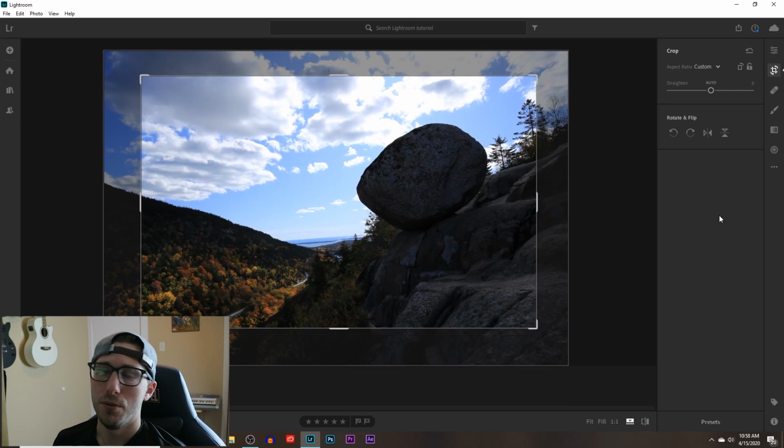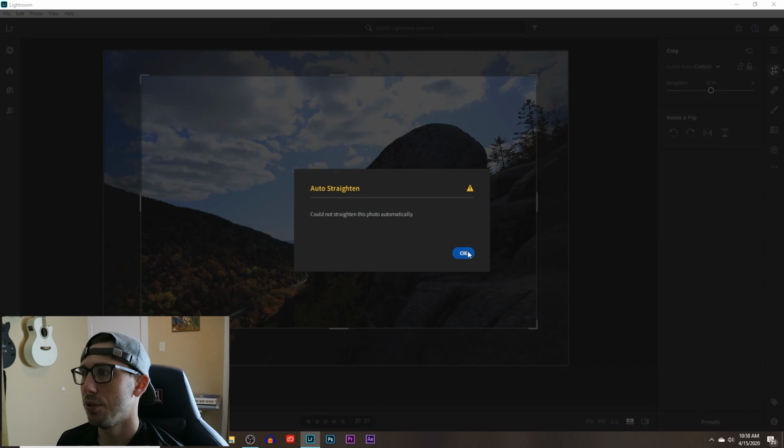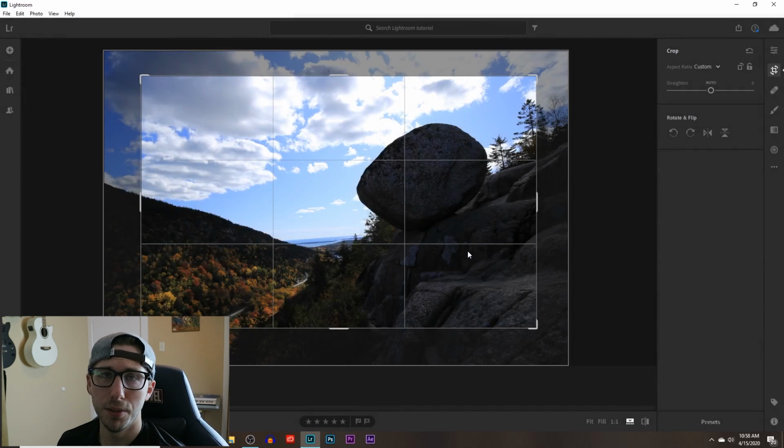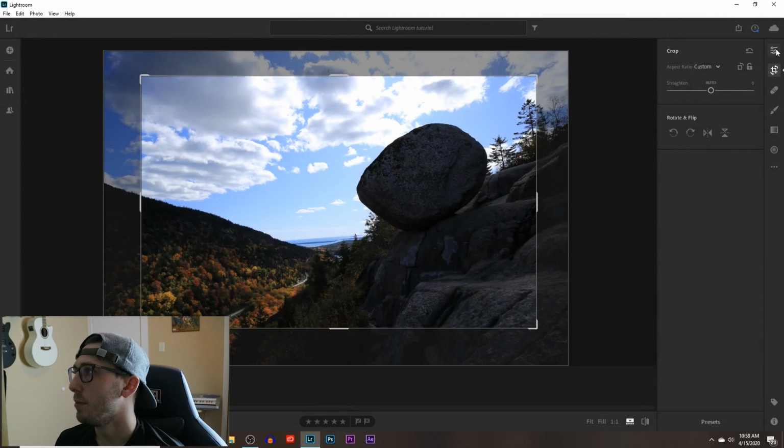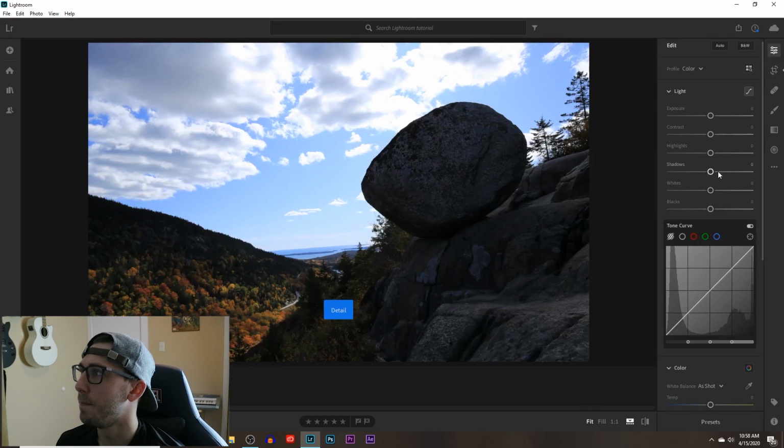So after you cropped it, you also want to straighten it. I usually use auto straightener, which couldn't straighten automatically, which is fine. It means I took the picture good. So let's move on to some of the settings in here.